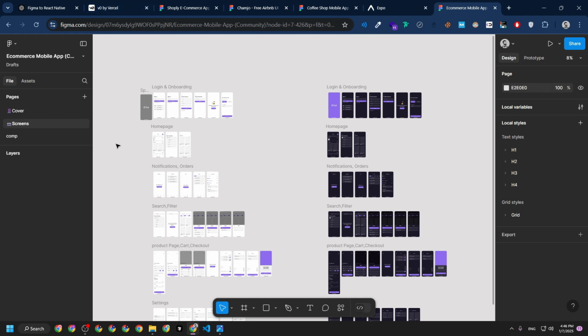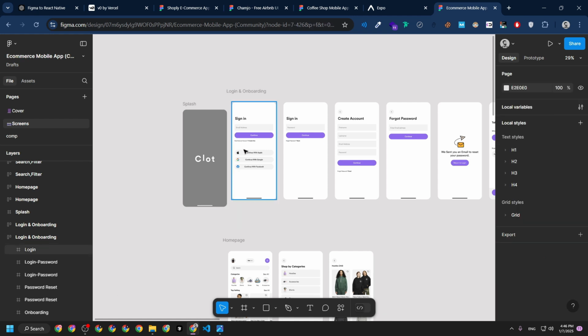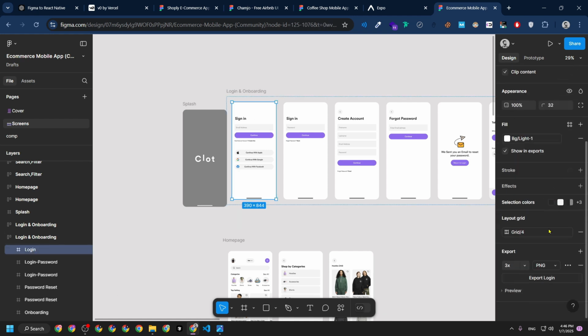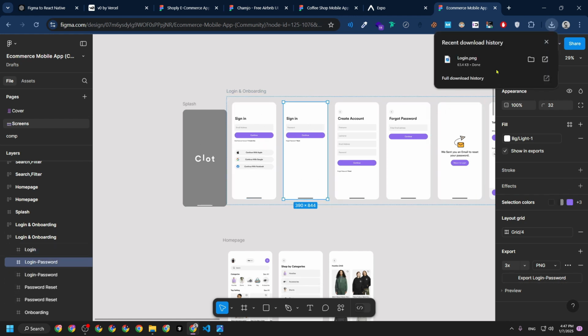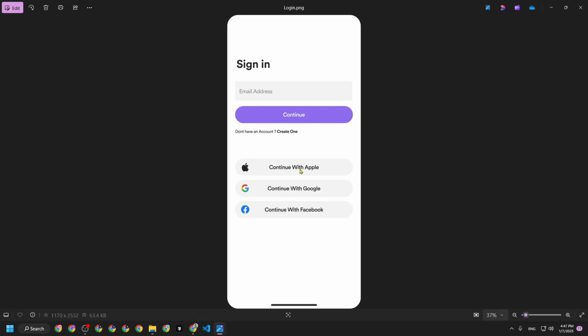And if they are providing you the real Figma app design instead of images, what you can do is come to here, click on here, and on the right side scroll down, and you can see this. Just click on export login. This is the screenshot of this screen, and you need to select it and click here to download it. As you can see, this is the screen which I just downloaded.